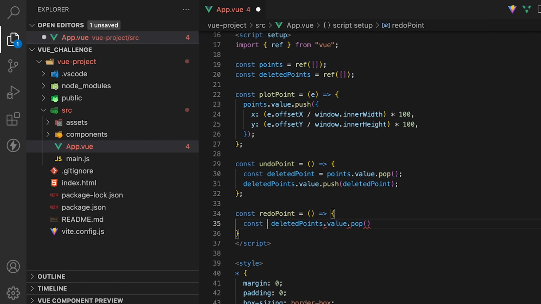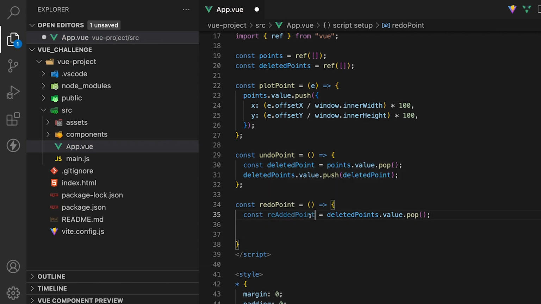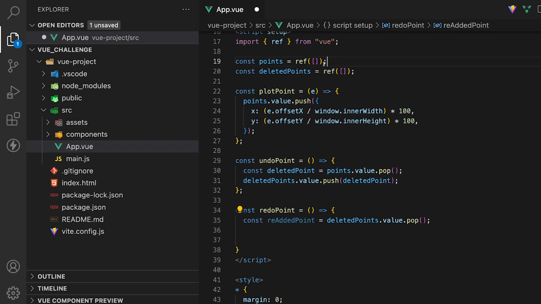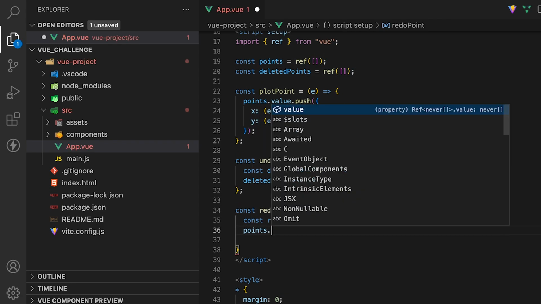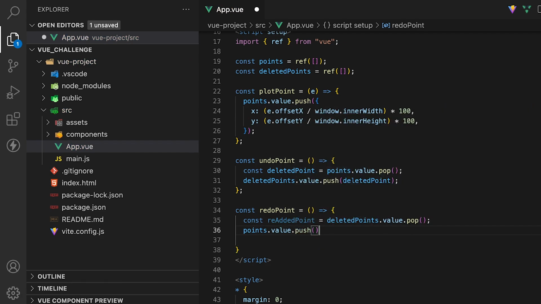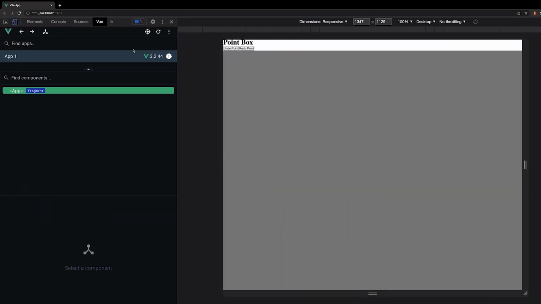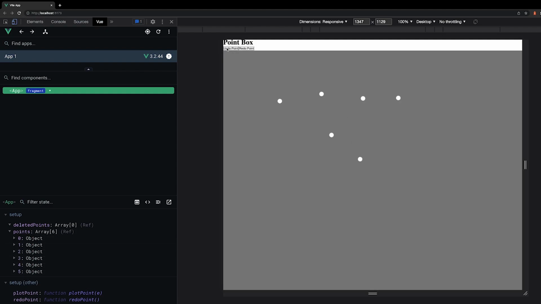So we'll just say, maybe re-added point. I guess that works. So we'll do that. And then what we want to do is just take this value right here that's being removed off this array and put it back into the points array here. So we'll say points dot value dot push, and then we'll just say re-added point, like that. Okay. And let's check this out inside of our application now. So if we refresh again and then we start to click some points here, let's add a few and then let's undo one. So that one should be removed, which it is. And if we click redo, it now appears and it gets removed from the deleted points array, and then it gets added back into this points array here.